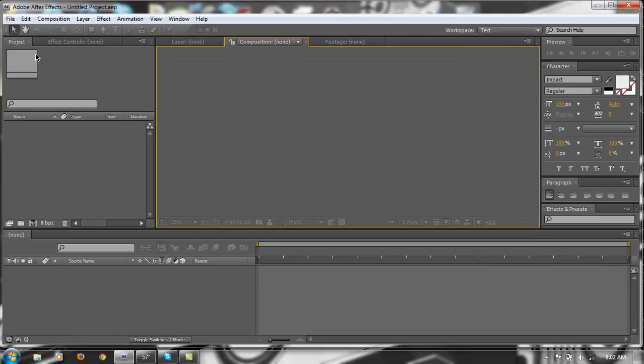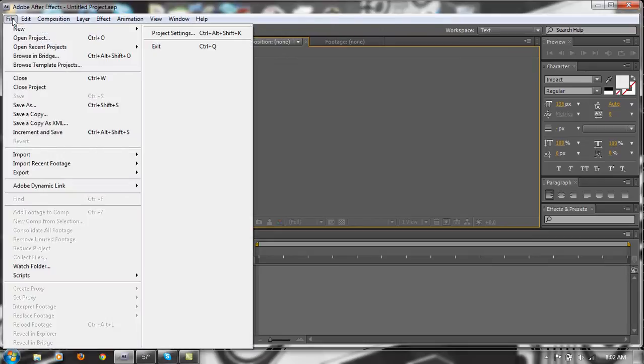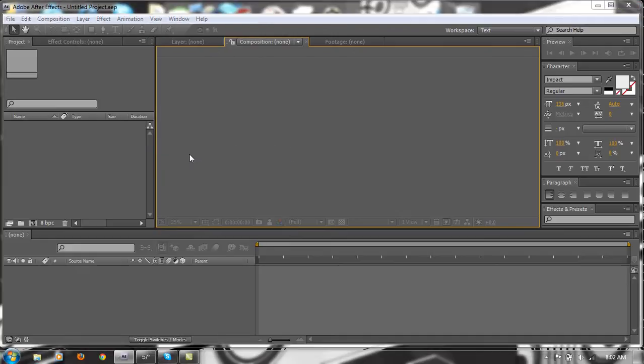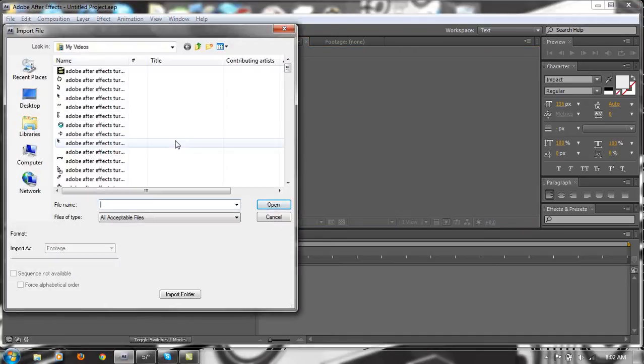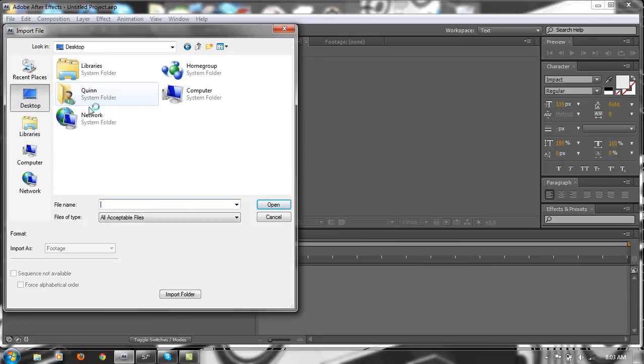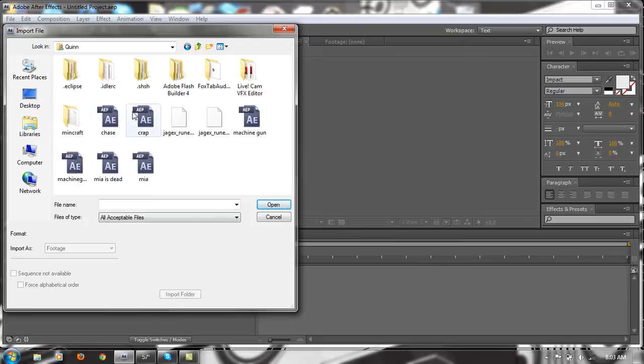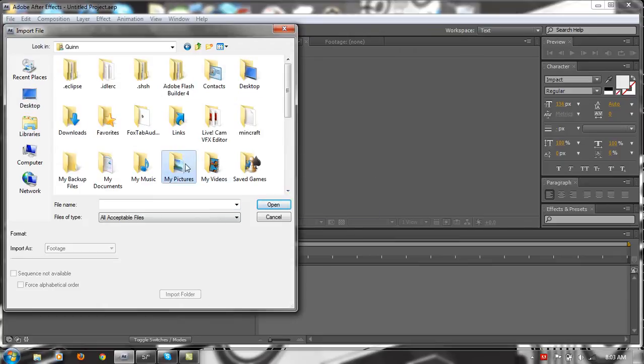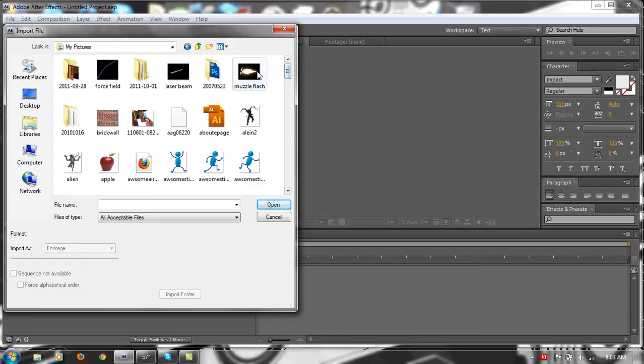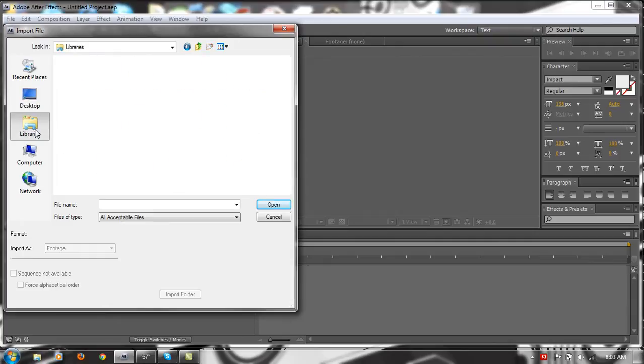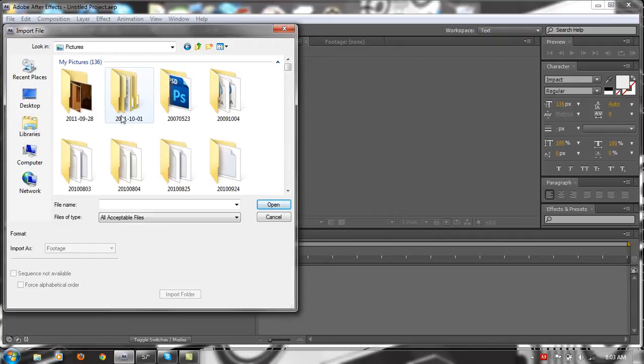So once you do that, you want to import your muzzle flash file. And if you have Action Essentials, you shouldn't have to go look for a muzzle flash because it'll be right there. I'll show you some muzzle flashes. A picture like that will work for a muzzle flash. But I'm actually going to import it from my new program here.